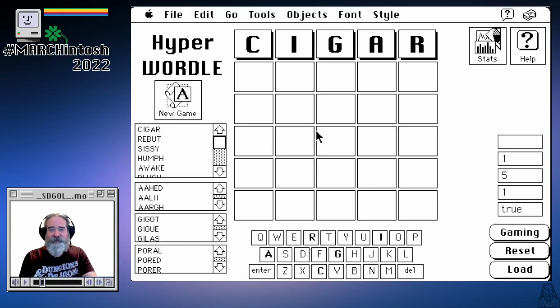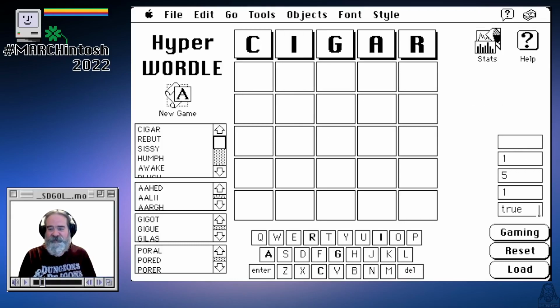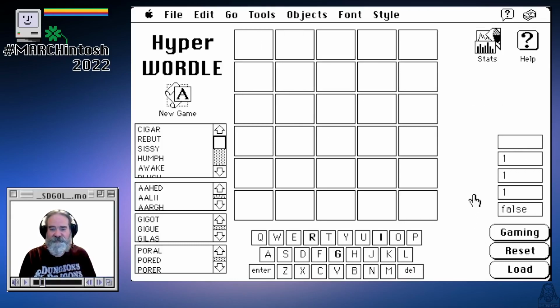I think that's probably enough for today. We are over an hour, and I was trying to target an hour. There you go. That's kind of the introduction to this HyperCard stack and how it works. Let's do this. I didn't really demonstrate it much. So let's reset, and let's try some words.